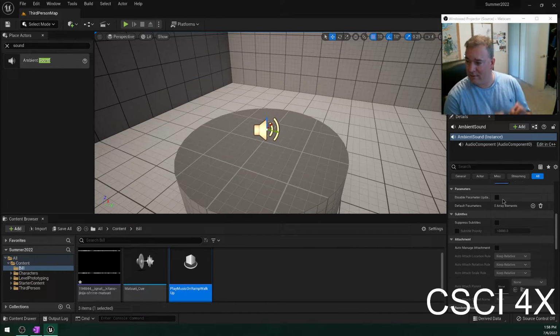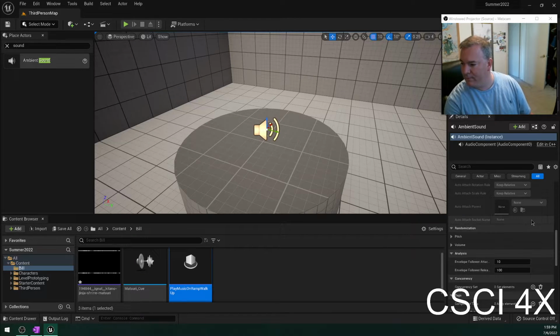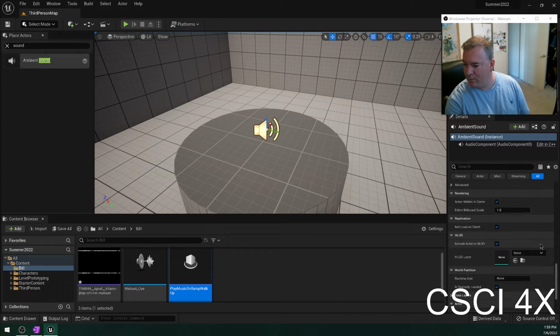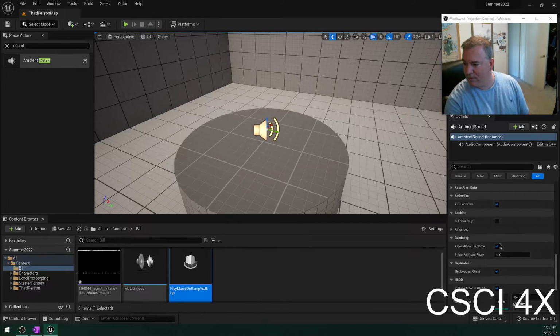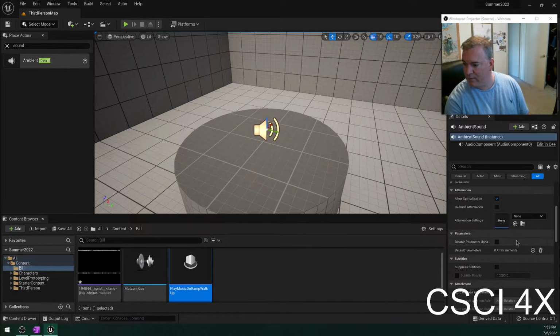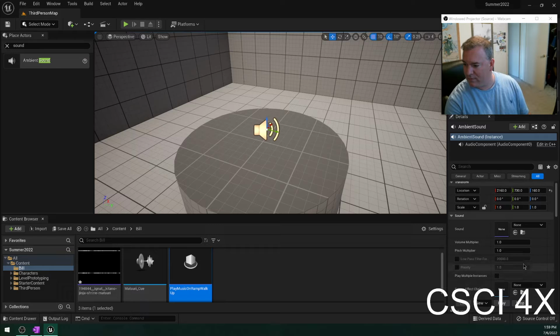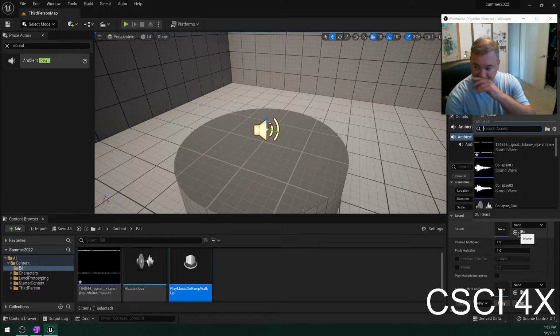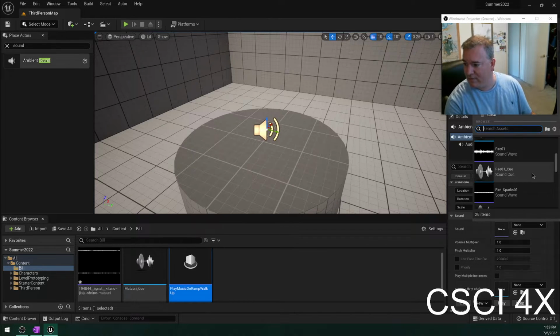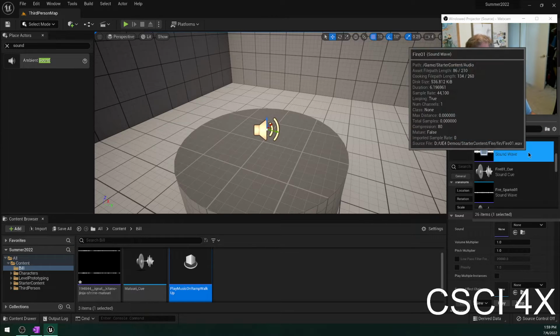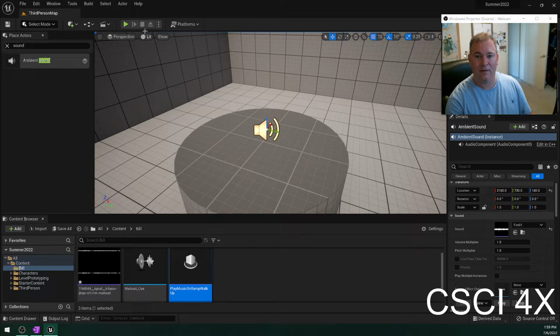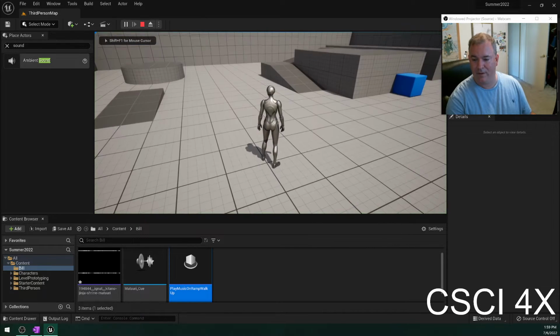Let's say you make a fireplace and there's just fire burning. You can have the sound of it. Where is the attenuation settings? There we go, sound. Okay. So let's say we have a little fireplace here. Great. And save. And so if I play the game, you can hear fire now.